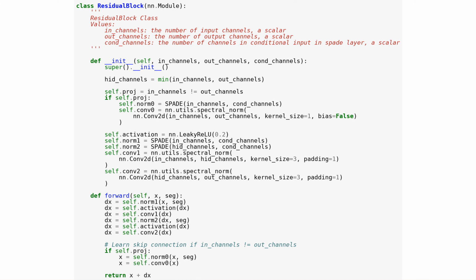Next, the code defines a leaky ReLU activation function, which introduces nonlinearity with a small slope for negative inputs, helping prevent dying neurons. It also initializes two more SPADE normalization layers, norm1 and norm2, for the main convolutional path, each conditioned on the respective number of channels. The first convolution, conv1, maps from in_channels to hid_channels using a 3x3 kernel with padding to preserve spatial dimensions, and is spectrally normalized for stability. The second convolution, conv2, maps from hid_channels to out_channels, also with a 3x3 kernel and spectral normalization.